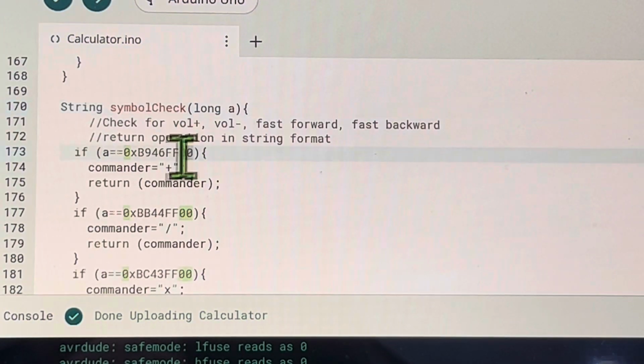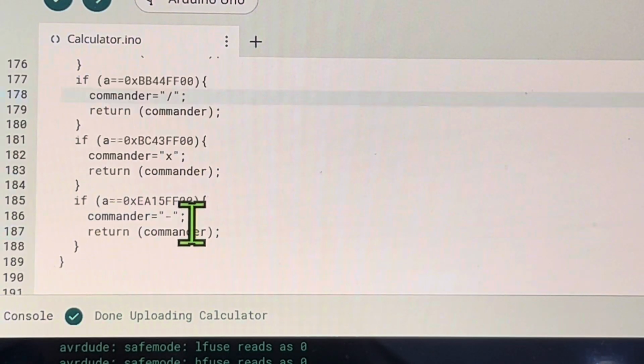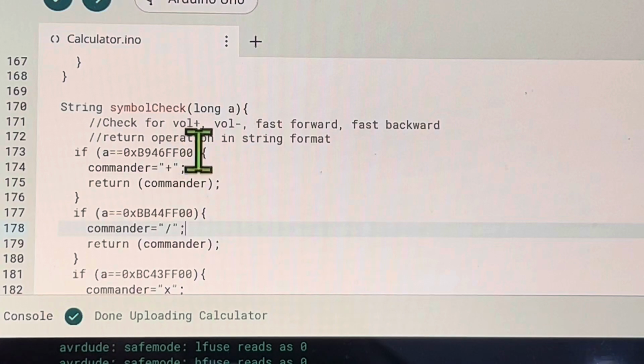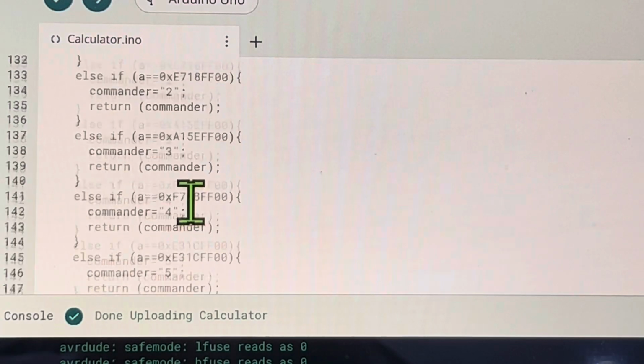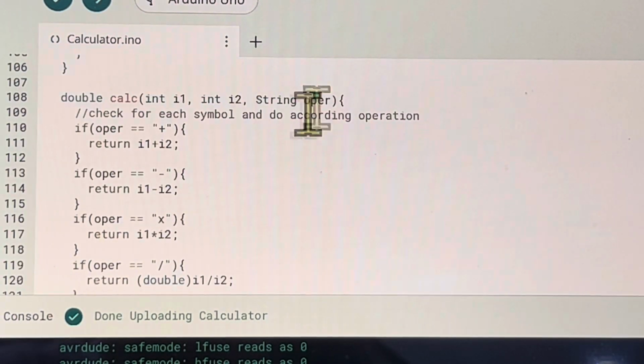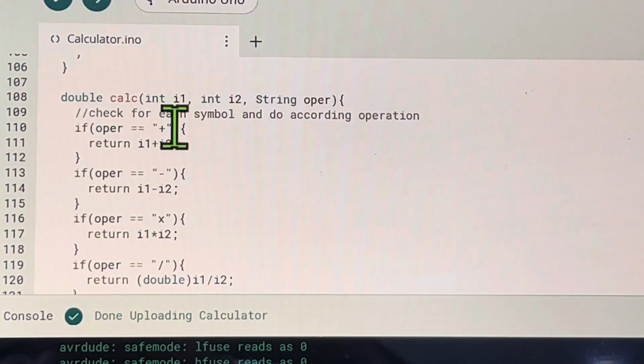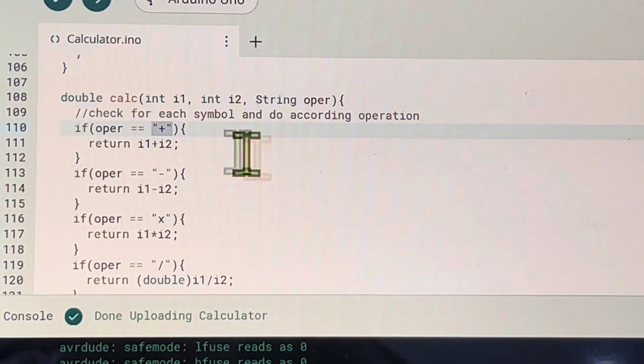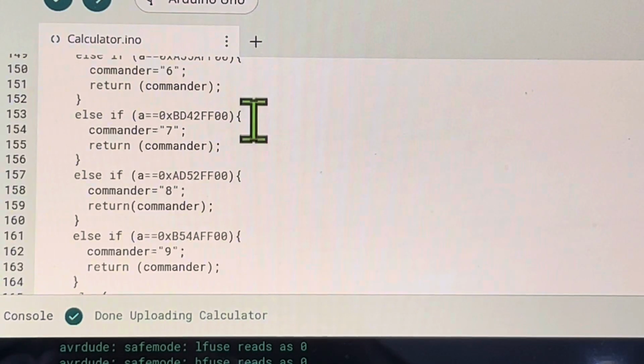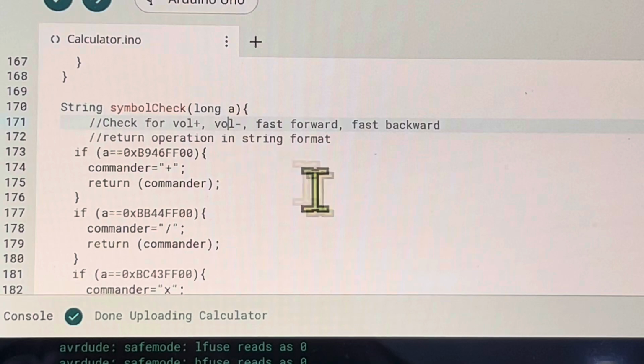So if this is pressed, right, then we return plus. If this is pressed, we return divide, and so on, right? And this turns that hexadecimal into an operation string that we then use to print to the LCD display. And then later we use the calc function with that operation from the original one to find our answer. And as you can see, the string version of the operation is already there. That's exactly what we need. And that's exactly what comes out of the symbol check function.